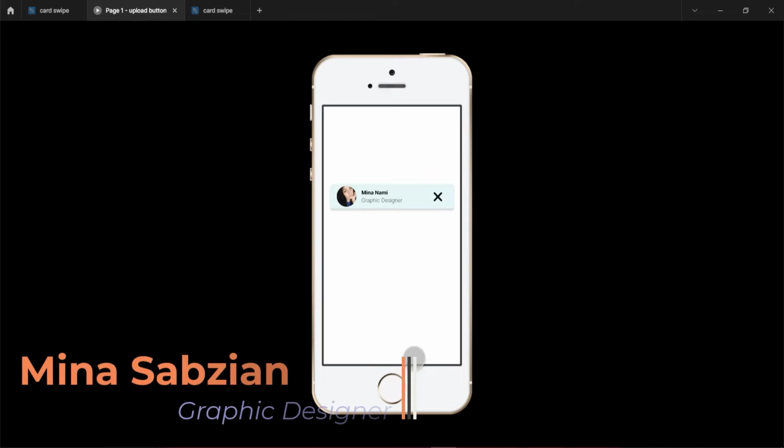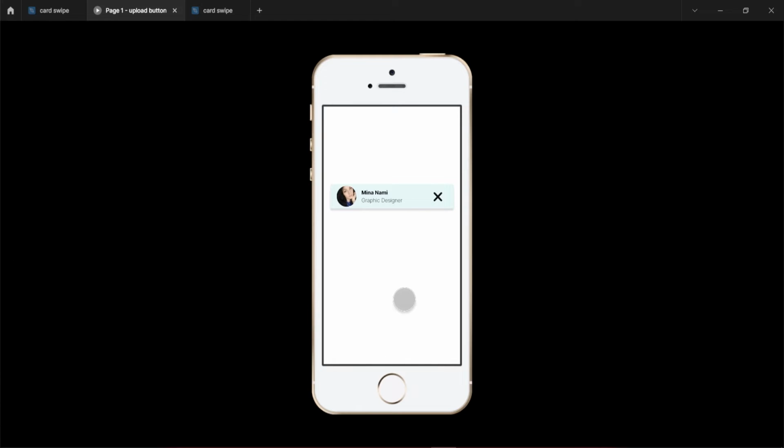Today we are going to learn how we can make card swipe in Figma. It's the fourth one of our animation series. At the end of this lesson, we are going to face this kind of animation, as you can see here.